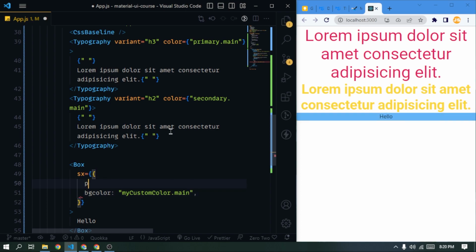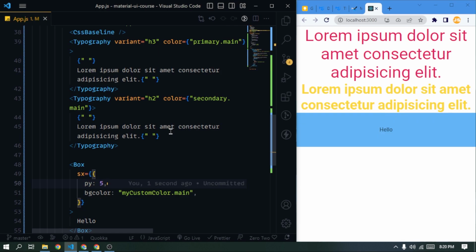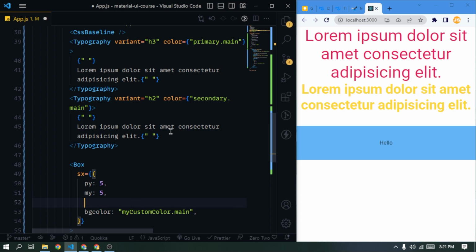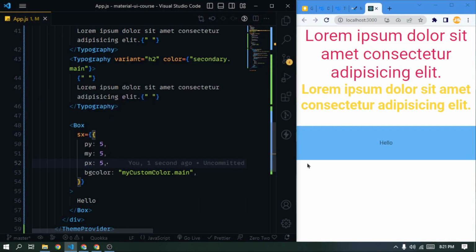I can also say py 5, my 5. Then I can also say px 5. Okay, I actually wanted to say mx 5, so it looks a little bit centered.